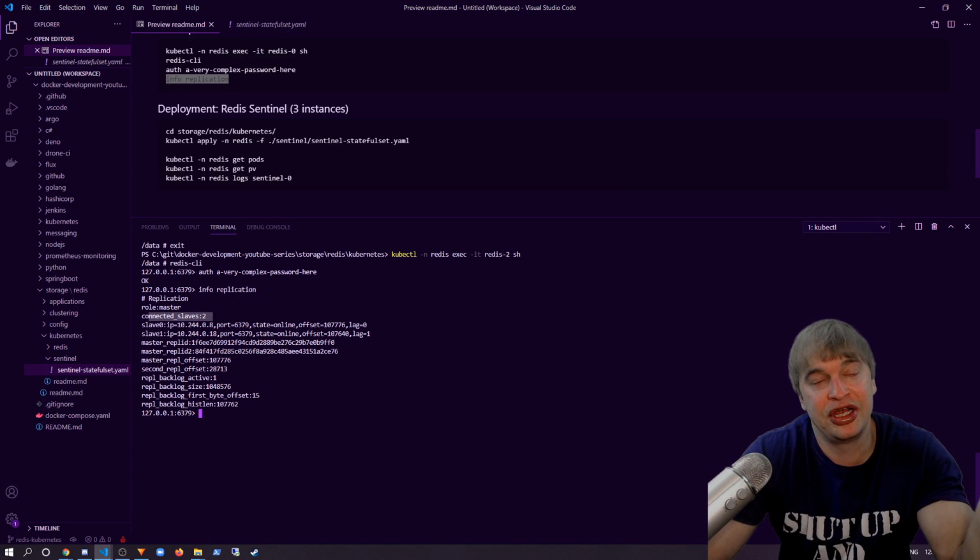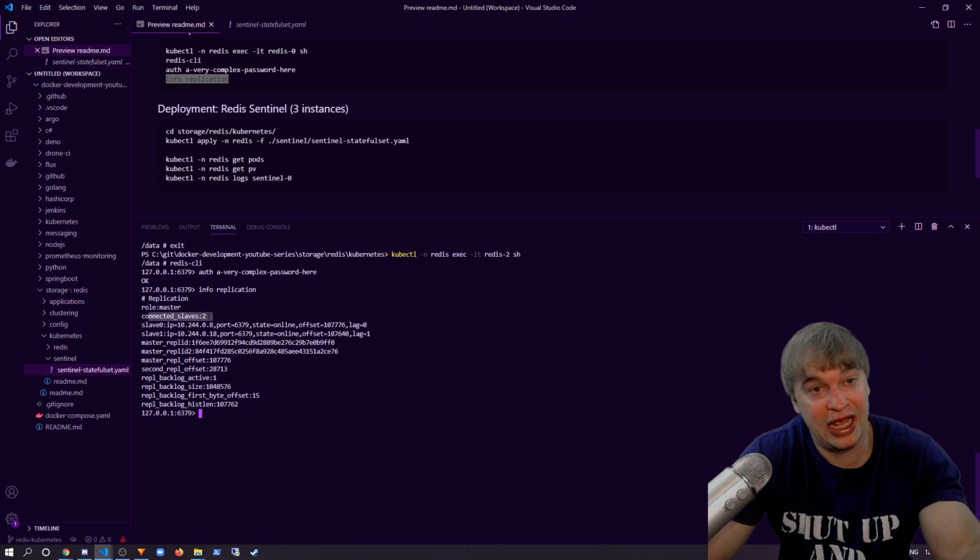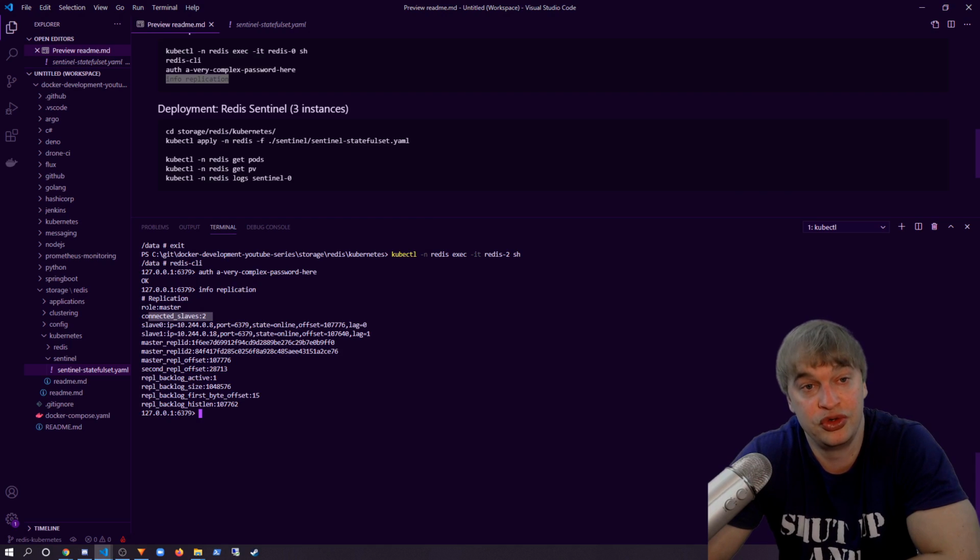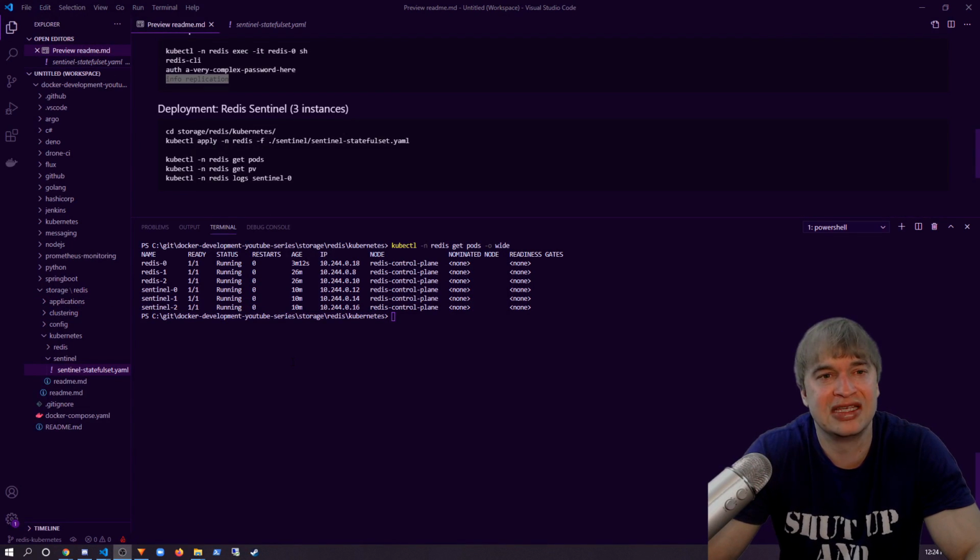So Redis 0, which was the master, went down. The Sentinels promoted Redis 2 to the current master. Redis 0 came back, contacted the Sentinel, got the master address, and reconnected to the master, which is Redis 2. So the next step is what happens when one of the Sentinels dies.